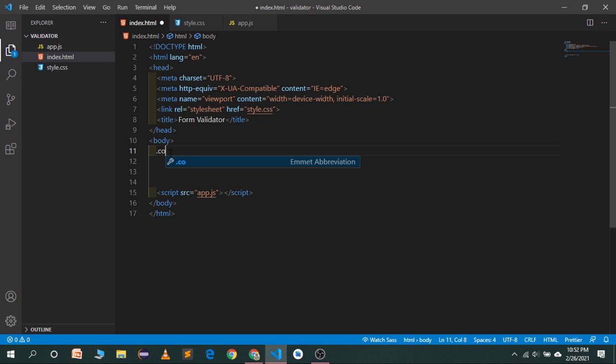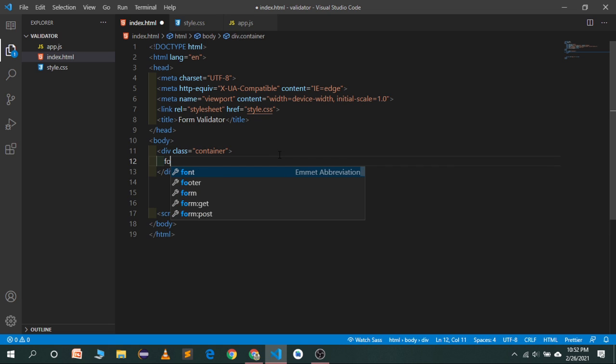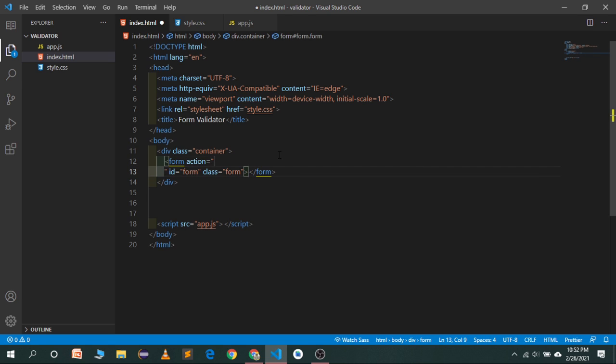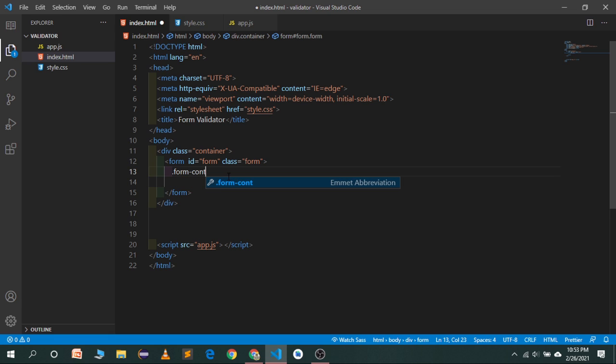First of all, we have a container. I will create a container which will contain our form. In the container we have a form with the id of form and with the class name of form. We don't need an action for this because we are not submitting to the backend. We will use the id to select this in the JavaScript file, and we will use the class to style it.